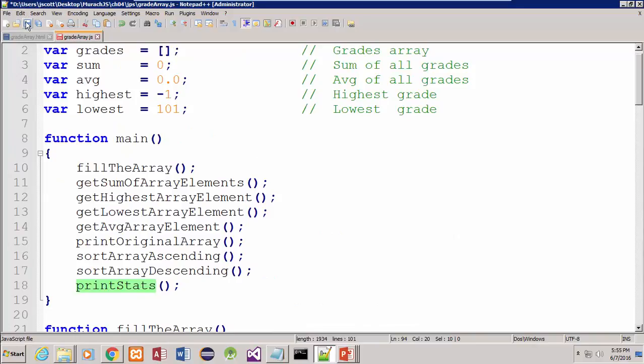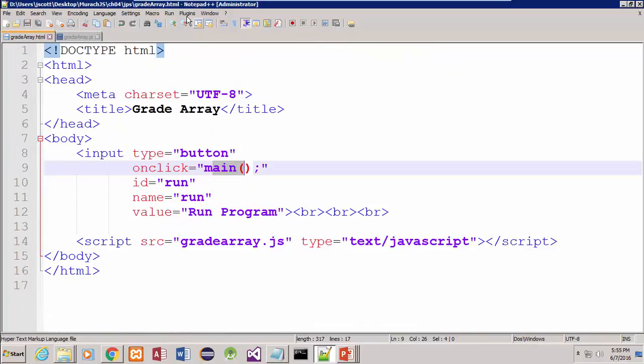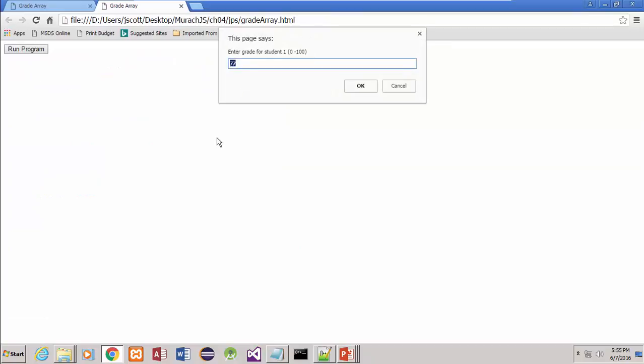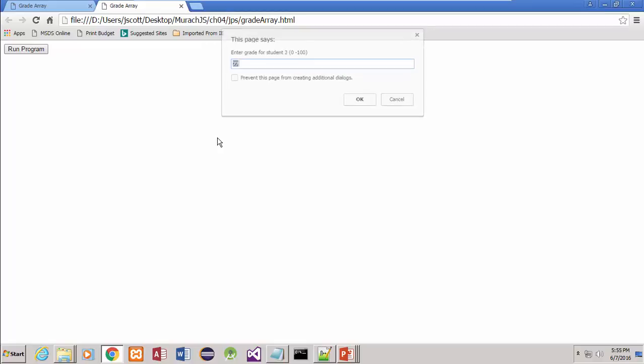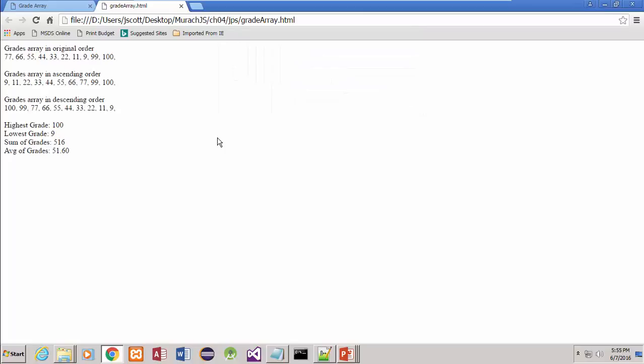All right. Now let's see if it looks a little better. I have no idea. There still could be mistakes. Well, that's a good start. So, 77, 66, 55, 44, 33, 22, 11, 9, 99, and 100. Notice what we're still getting. The same results as before.